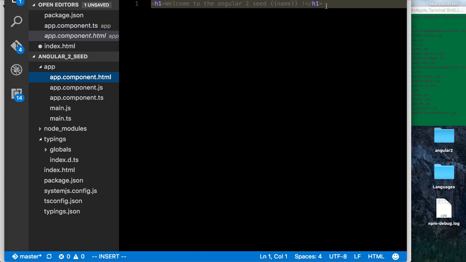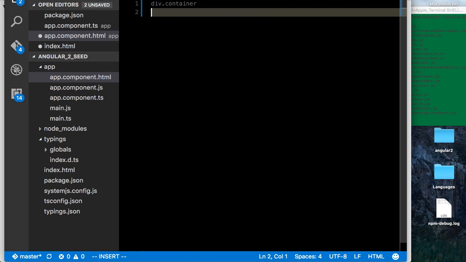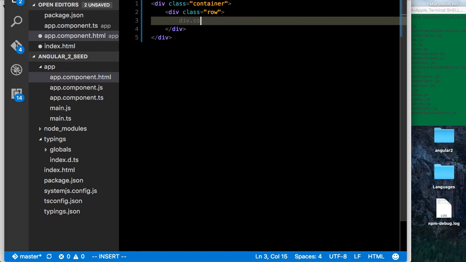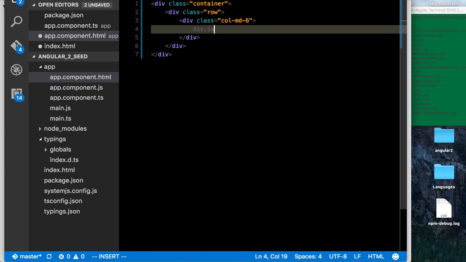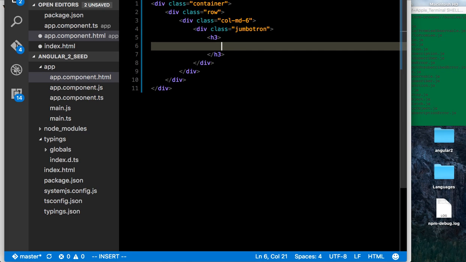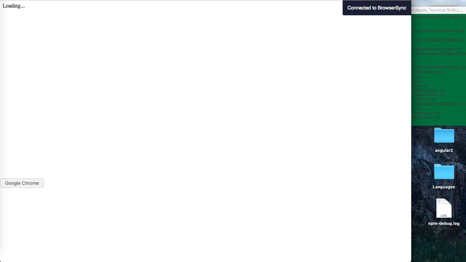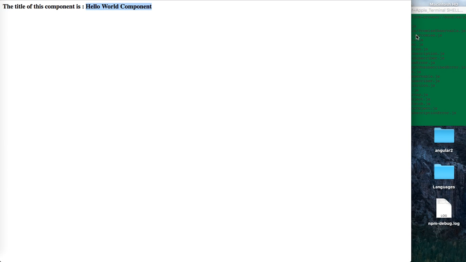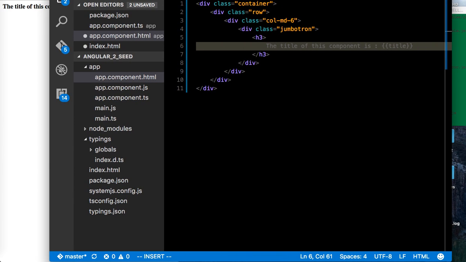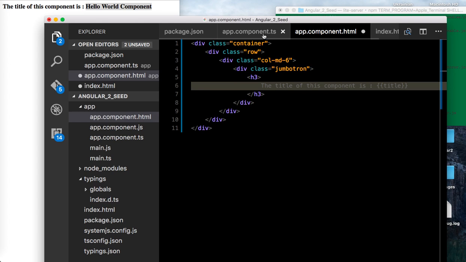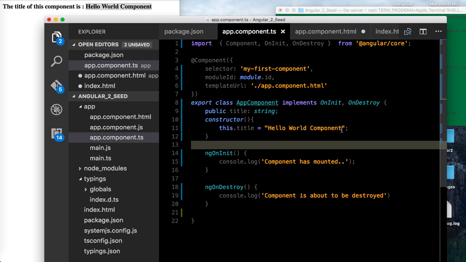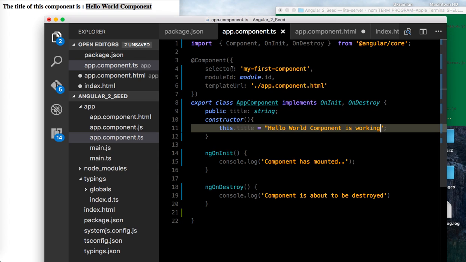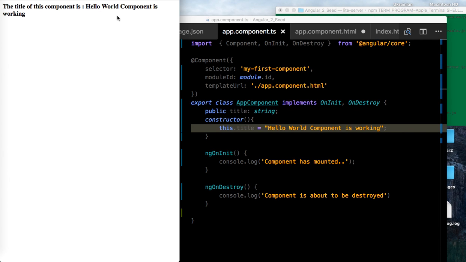But what we actually want to do is output this title, and we'll just give it a div container, div.row, div.column medium 6, div.jumbotron, and h3, and we'll just say the title of this component is, and we'll bind title. Now if we go back in here, the title of this component is hello world component. And just to prove to you guys that it is indeed working, I can show you. We can go back into here and say hello world component is working. Save our work. This will reload, and hello world component is working.